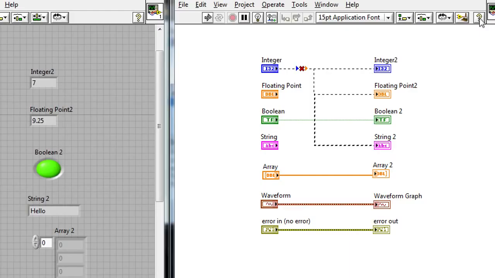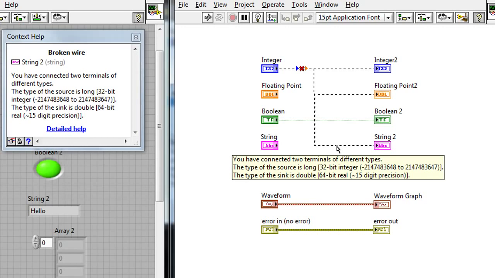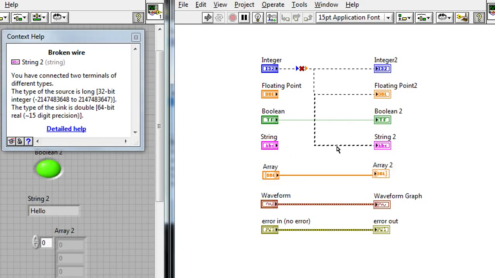So a broken wire means that there's some type of incompatibility that's happened between the data types that I've got. And I can also hover over the broken wire itself, and you can see LabVIEW's even going to tell me that I've connected two different terminals of two different types, and I need to provide a little bit more information to show how to actually convert from one type to the other.